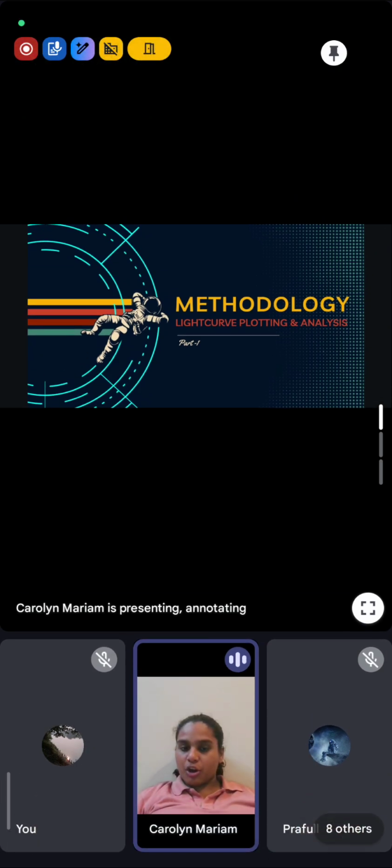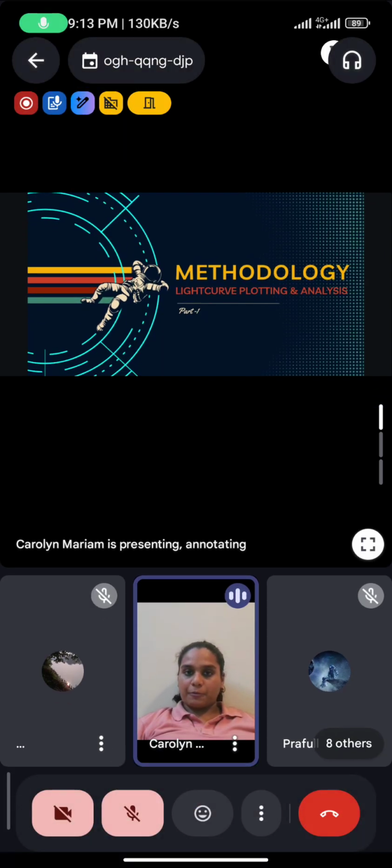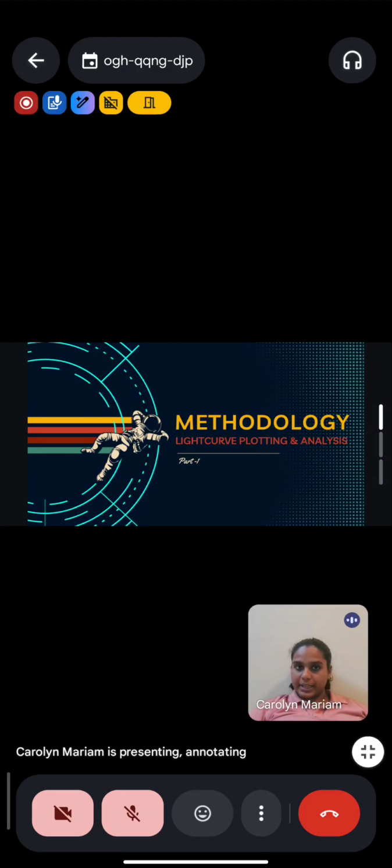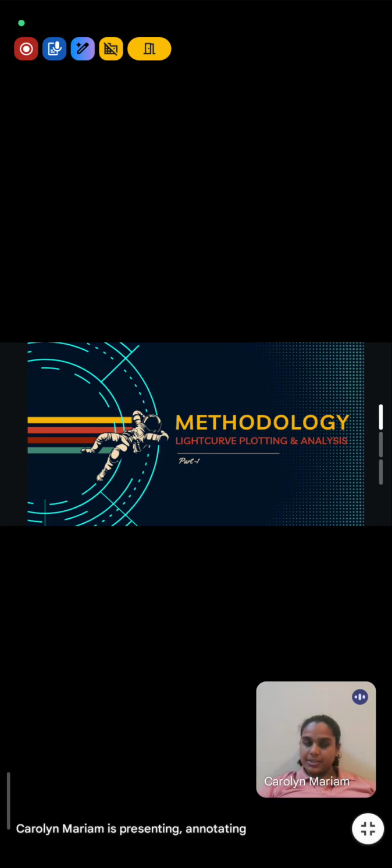So this methodology of light curve plotting and analysis would be a three-part session. Today we'll be looking into part one. And after these three parts, we'll be directly getting into light curve plotting and analysis examples based on the projects that are completed, on exoplanets, symbiotic binaries, and young outbursting stars.